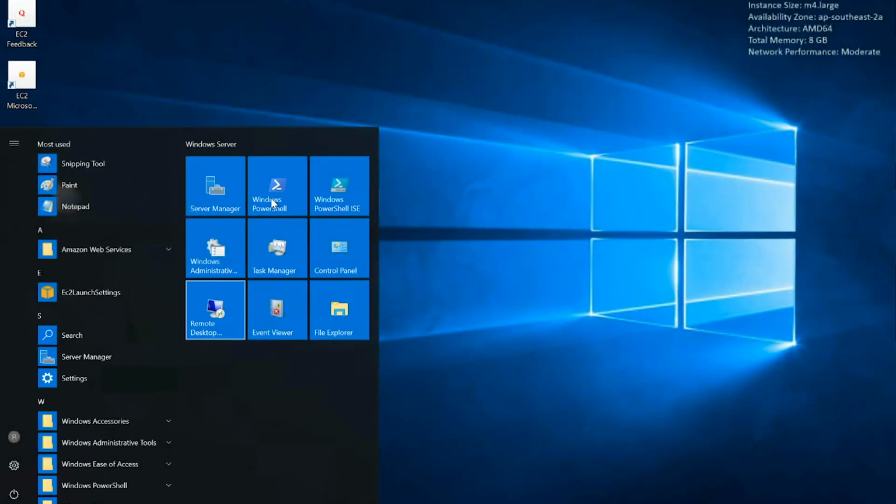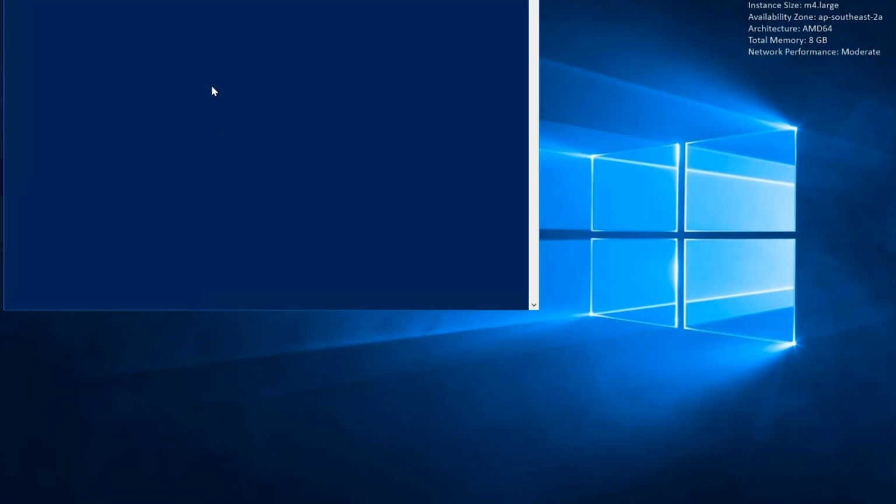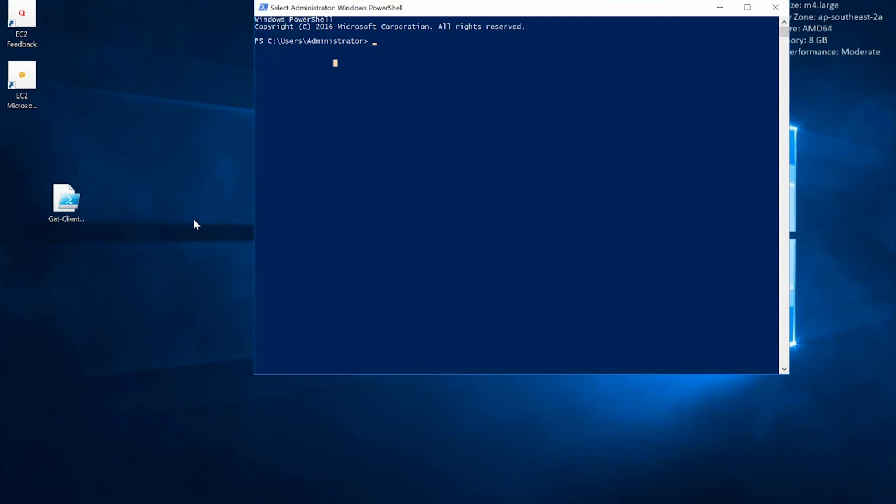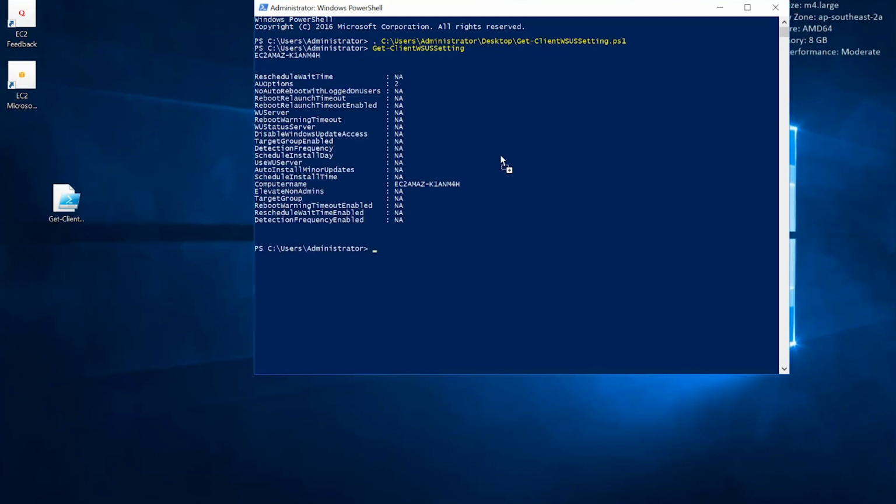Now I have to open PowerShell. This script contains a function, so I have to dot source it. Now I can run Get-ClientWSUSSetting. And as you can see, it's not configured. The update service endpoint is not configured. So it's getting all of its Windows updates from public endpoints that are published by Microsoft.